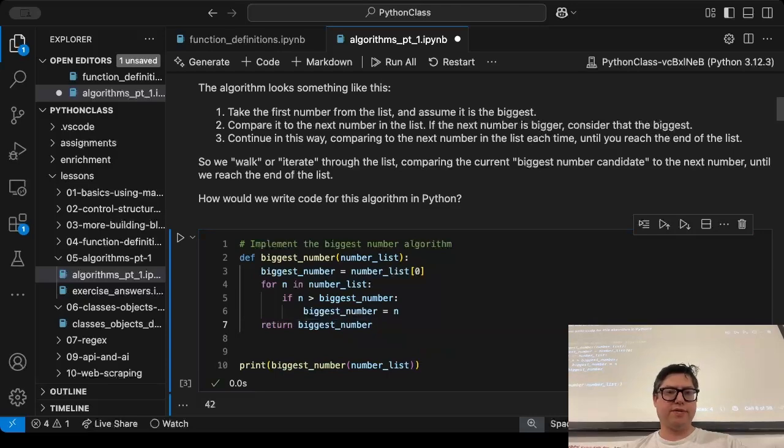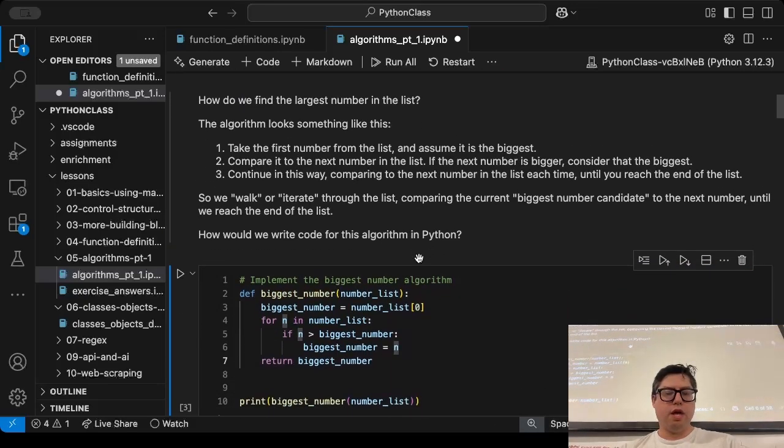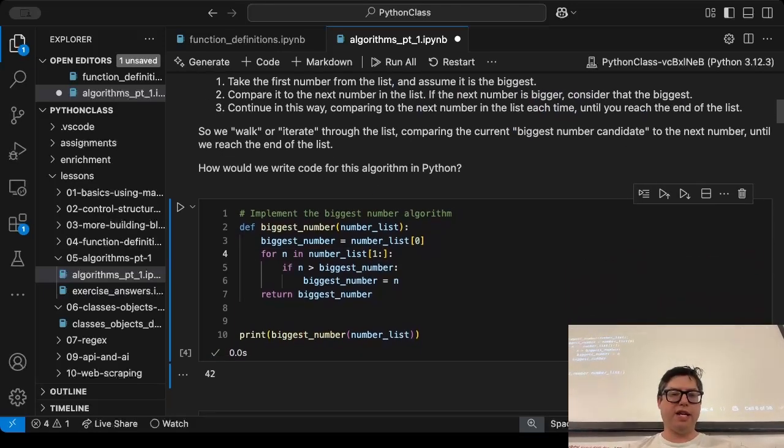If I run this, it says 42. Is that the biggest number? Yes. And the only optimization here is that technically the algorithm says compare it to the next number in the list. If we iterate this way, the first comparison is going to be against itself, right? Because this for n in number list starts at the beginning of the list, but we already took the first item in the list, right? So we can use slice notation here to say go from item at index 1, which is the second number, to the end. If I run it again, it's still 42.